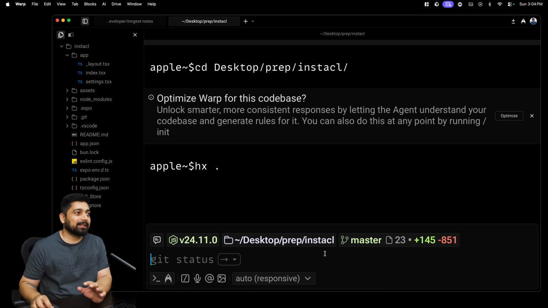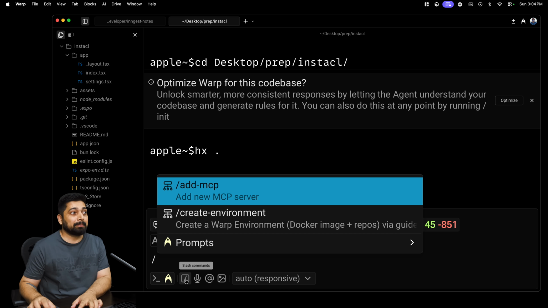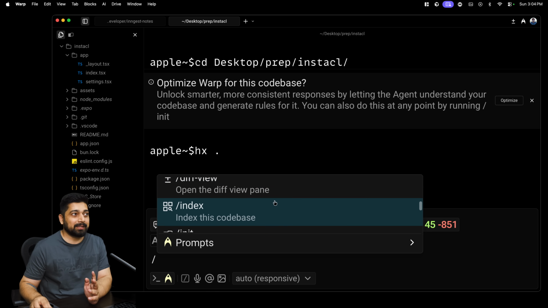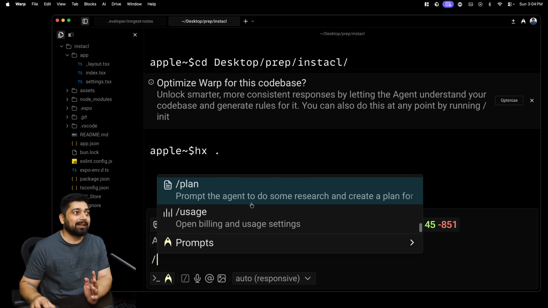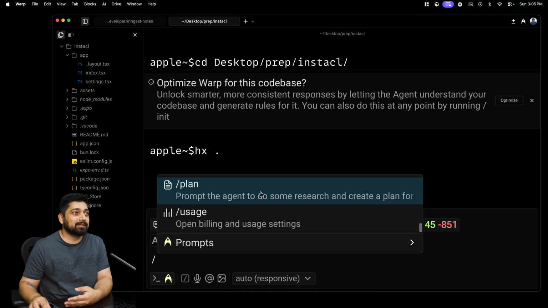And here, what I really like is I get a whole lot of free access. So it says auto here in the agent mode. By the way, you have the agent mode, you have the terminal mode, and I keep switching and flipping between them. You also have a slash command. So all the things that you hear about, like the plan mode, the MCPs and prompts and all these things are available. There's a diff view, there's index, init. And this is my favorite, the plan one. Of course, the usage is also my favorite because I like to keep a tab on how much I have spent. But the plan one is one of the best ones.